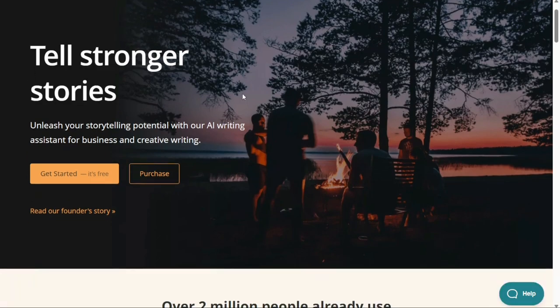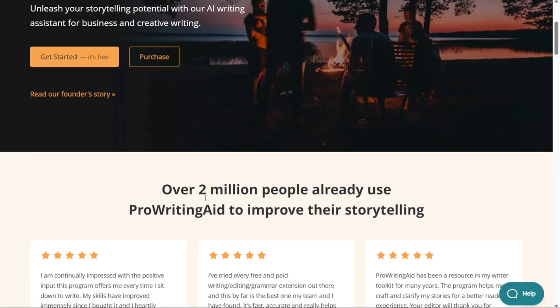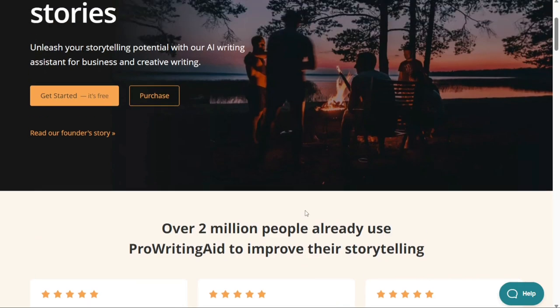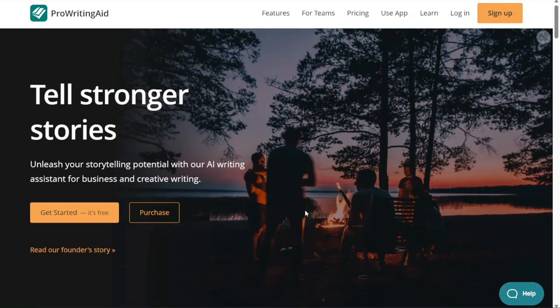ProWritingAid is a comprehensive online writing tool that is specifically designed to assist writers in improving their writing skills and enhancing the overall quality of their written content. With its wide range of features and reports, ProWritingAid helps with grammar, style, readability, and more. In this tutorial, we'll guide you through the basics of ProWritingAid, including how to edit your documents effectively. We have a lot to cover in this video, so let's get started with the tutorial.